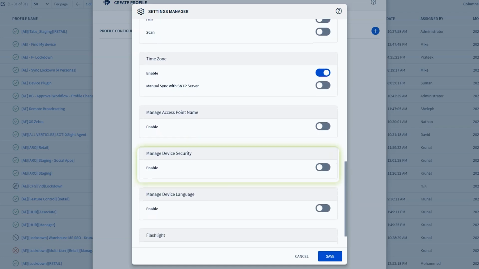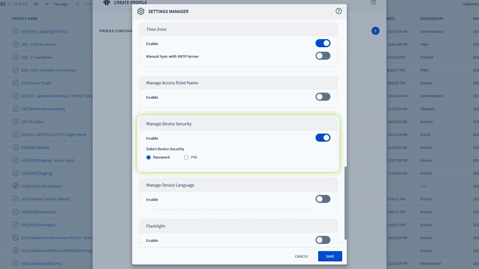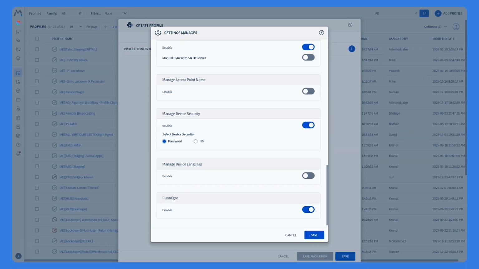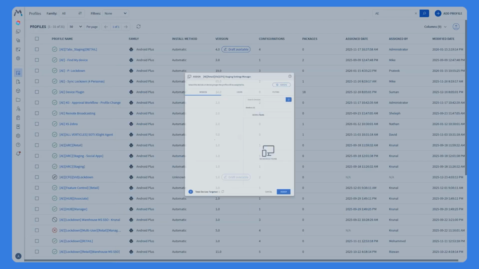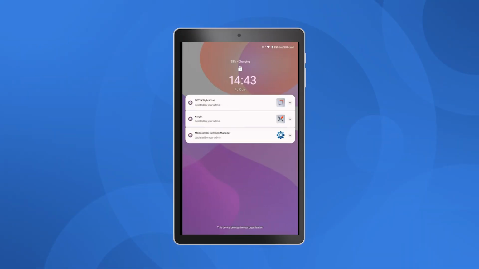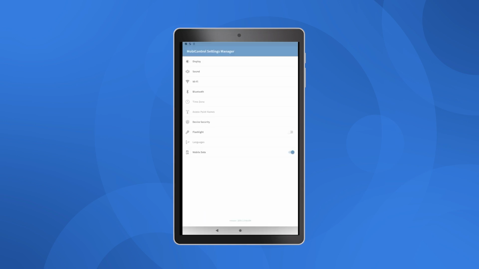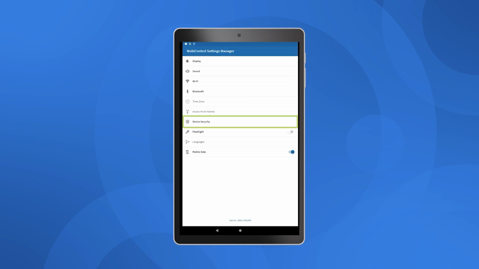Device security controls give you flexibility. You can let users change their screen lock while still enforcing corporate rules, or you can lock everything down for stricter compliance. Once you've fine-tuned these settings, save the profile and assign it to your devices. On the device, you'll notice that the allowed settings appear instantly once the profile is applied. From here, the user can adjust only the settings that the admin has enabled in the Settings Manager configuration.